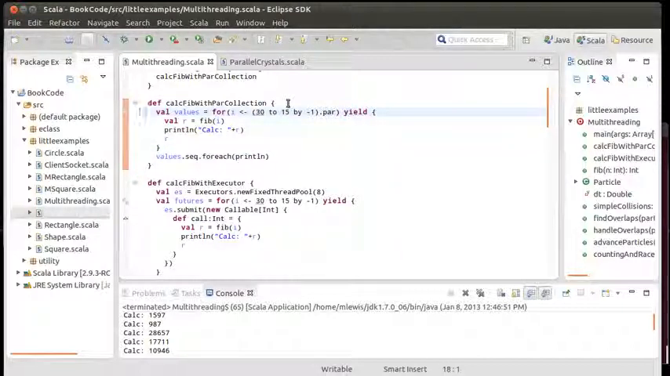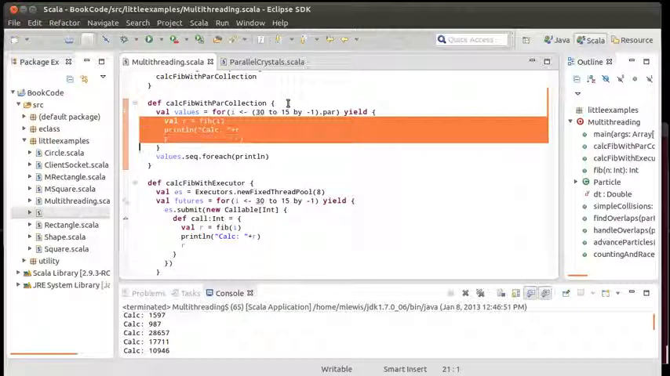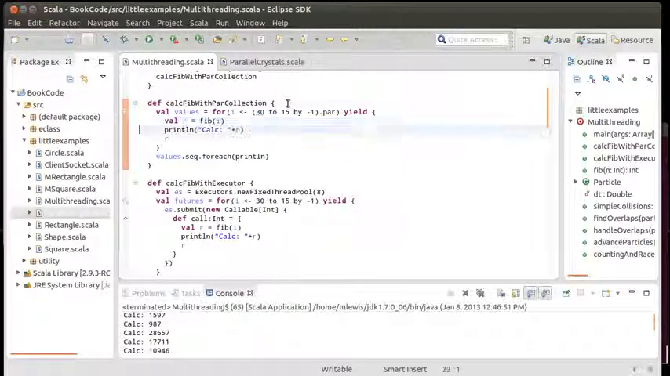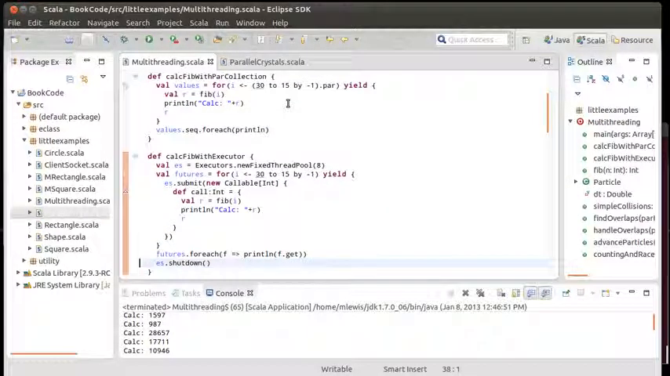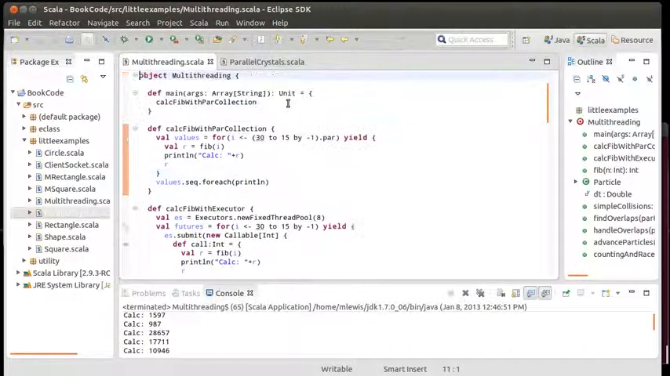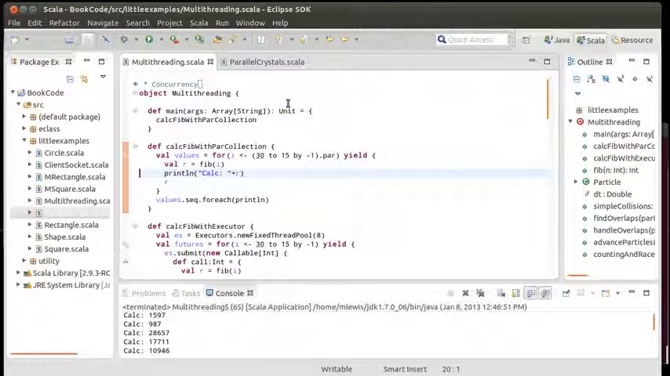Okay, so you do have to take a little bit of care of what you put inside of your loops when you're dealing with parallel collections, but it makes it very easy to spawn things off across multiple threads, and you can compare the length of this code to the length of this code. If I weren't printing out the calc, this could get remarkably short. It would be yield of fib i, and that's all it would take.